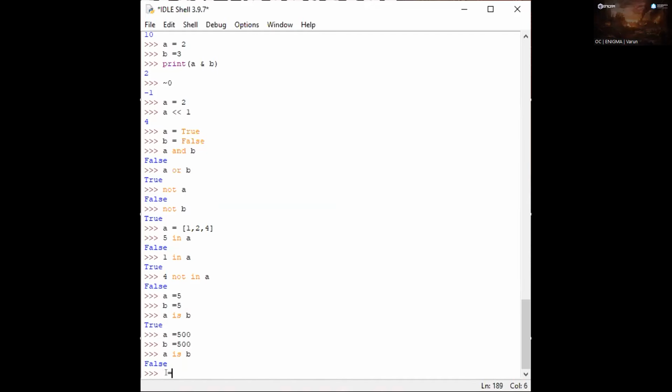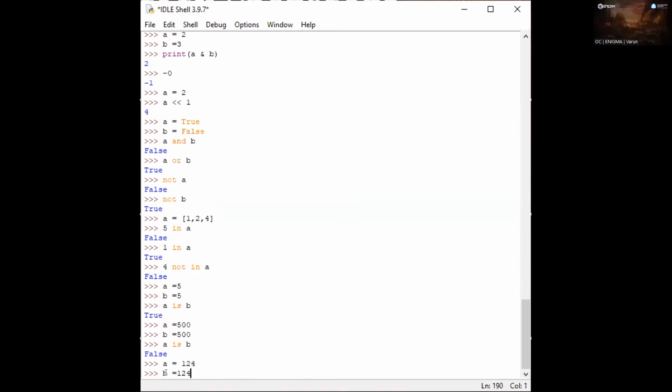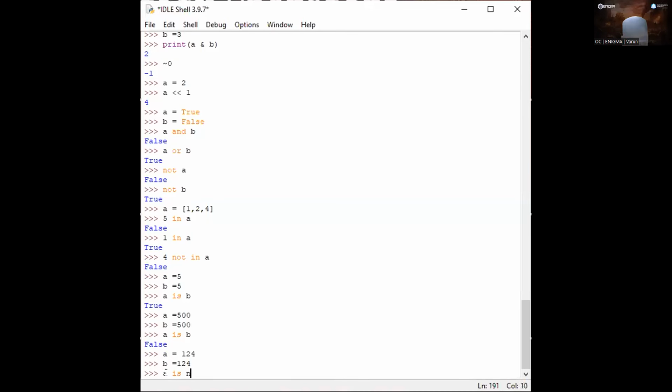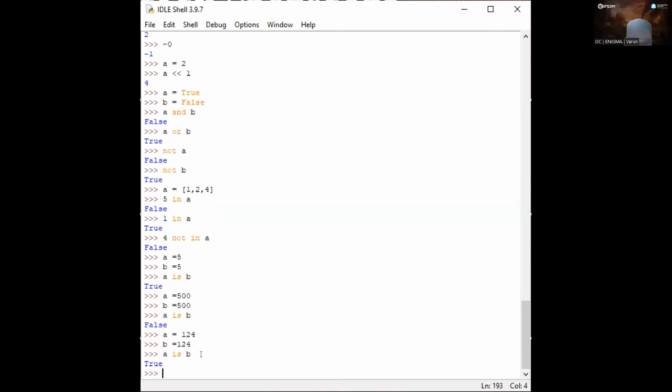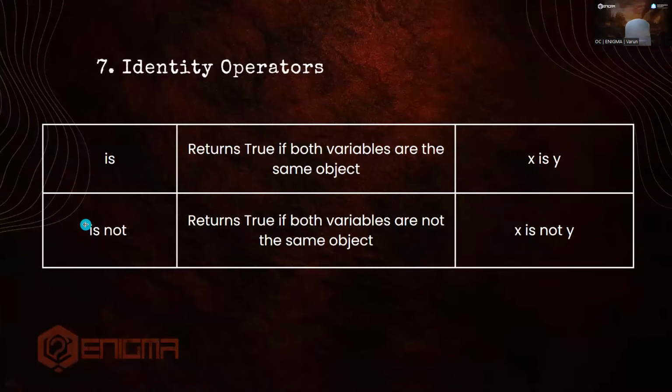So what do you think? A is equal to 124, B is equal to 124. A is B, what do you think the answer for this will be? True, true. Yeah. As the numbers from 0 to 255 are pre-registered in memory, this number comes under that, so it will be true because the identity of these two objects is the same. Is not is also the same. I don't think I have to explain. It's very similar to is.